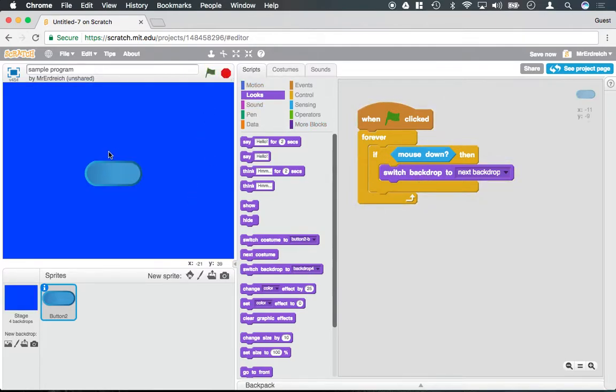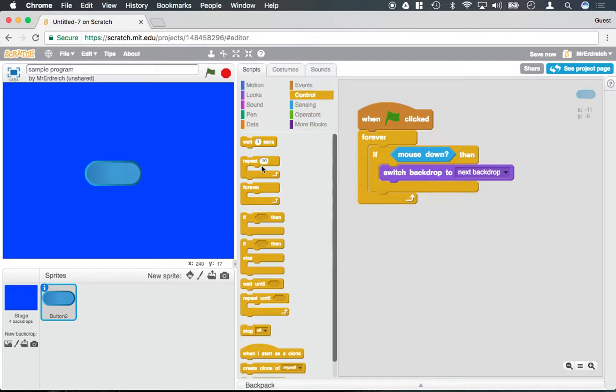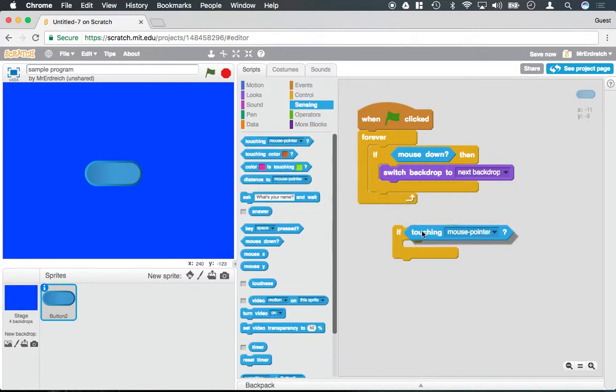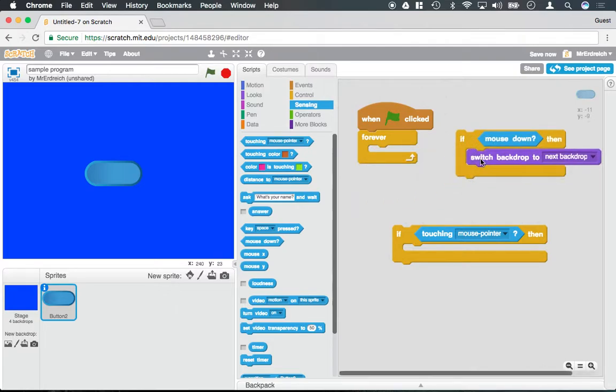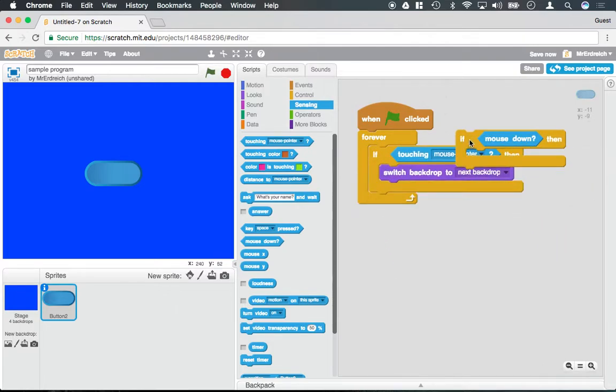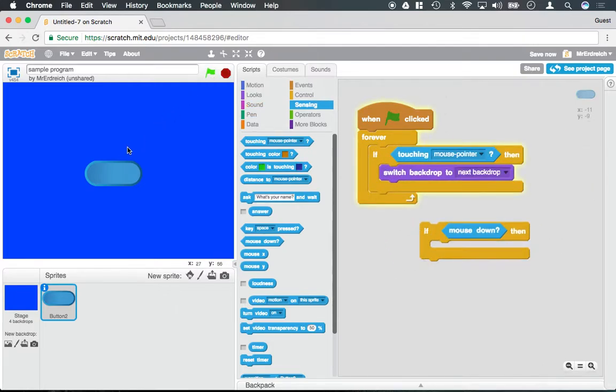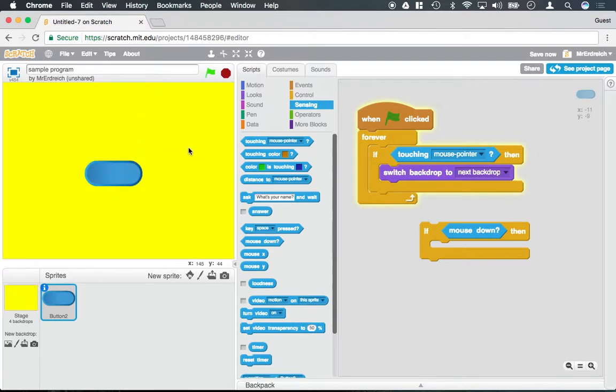What if I want to say every time I click on the button? So I can say something like if touching mouse pointer, meaning that if this guy is touching the mouse pointer, and I want to say if the mouse is down, just watch what happens if I do this. If touching mouse pointer, the green flag is on, the second I scroll over this button, it changes rapidly.